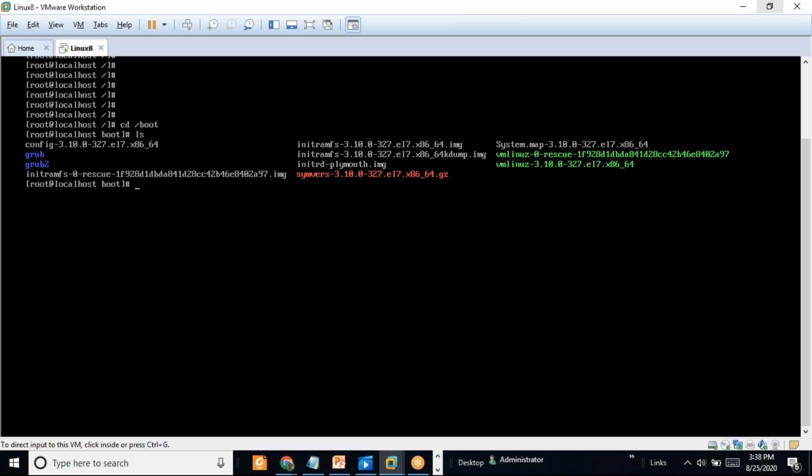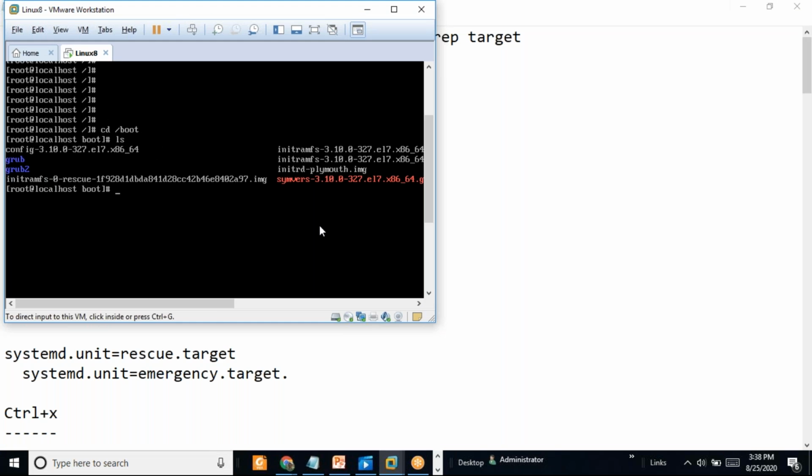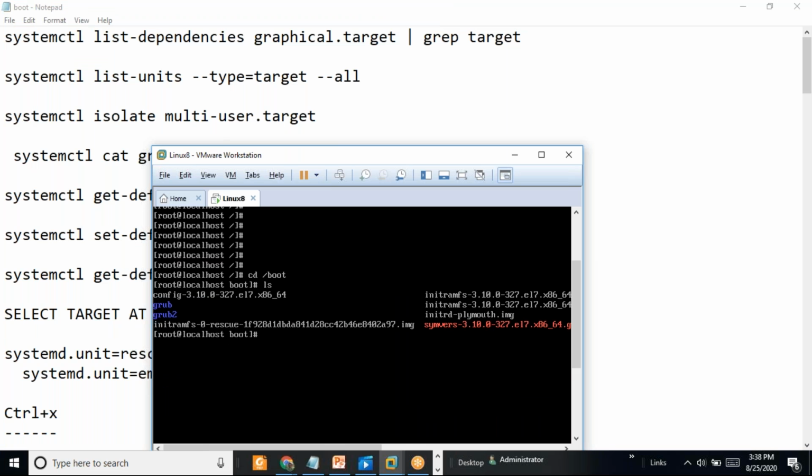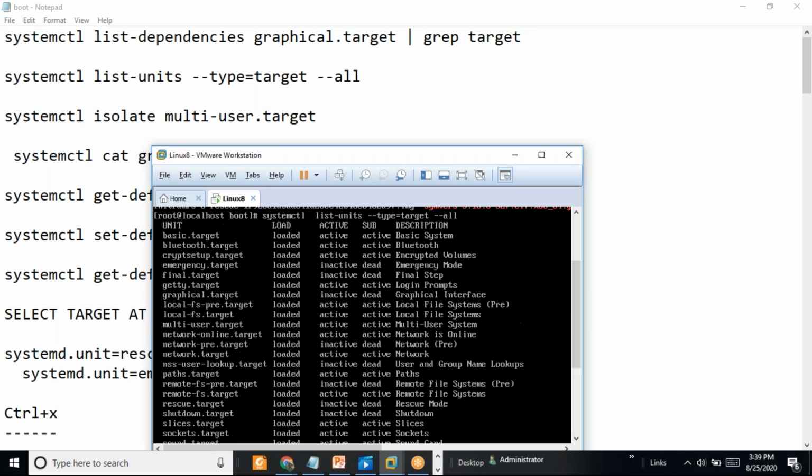We can see that there are different targets. We can see them by using the systemctl command: systemctl list-units --type=target. When we do this, we can see all the targets. There are many different types of targets.